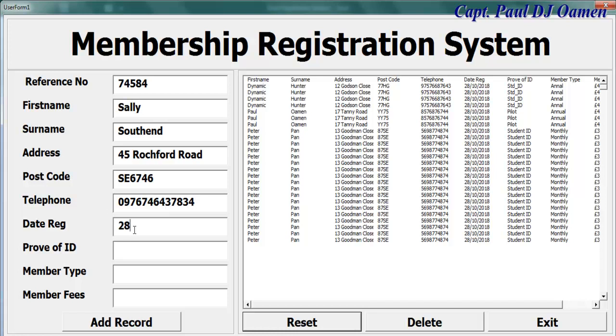date, and Sally's ID. Let's say she's a pilot, and type, membership type, she's annual member, and here fees paid £45 there. So we can just enter Sally's details there, click, and there we go, that's Sally's details.